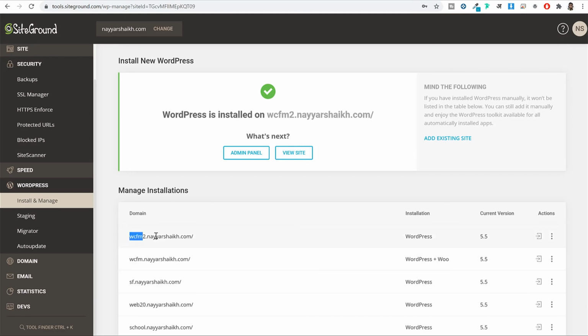If you see your domain name at the bottom, and here at the right hand side, you will see this button, login to admin panel. It simply means that WordPress is already installed. As you can see, installation WordPress. We have just installed, that is the reason why we see this option. But when you click on install now, and if you see some error that you're not able to install WordPress on this domain, it simply means that WordPress is already present on that domain.